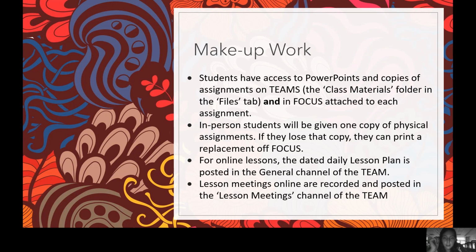For online lessons, the dated daily lesson plan is posted in the general channel of the team. So in the general channel of our science class team, there's going to be an announcement post for each class day that's online, and there will be the lesson plan for that online class. Now, that lesson plan, usually there's a reminder at the beginning to do their attendance form.